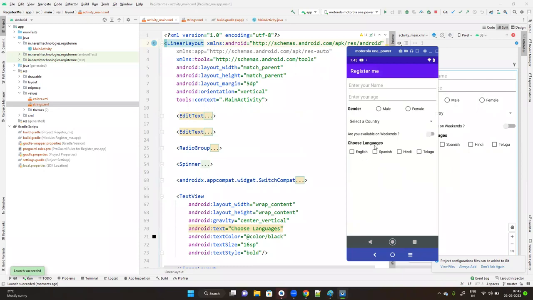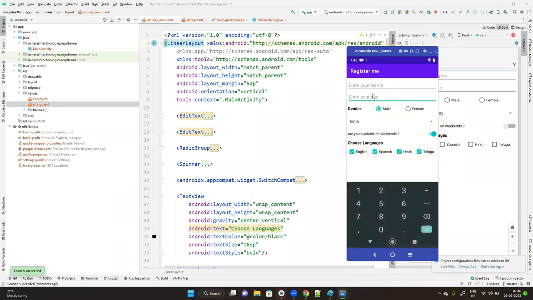Yes, it does. Now I can choose multiple options from among these options that are available. I can turn it on. I can choose India. I can choose male. I can enter my age and name.